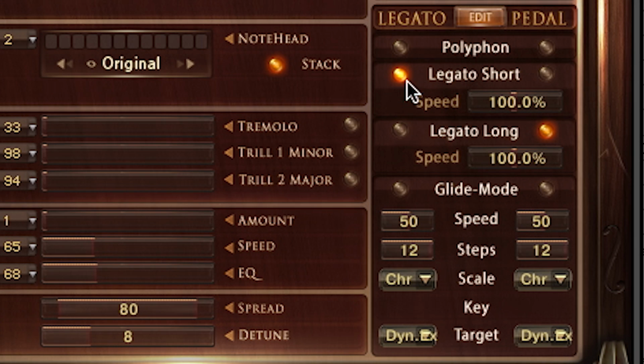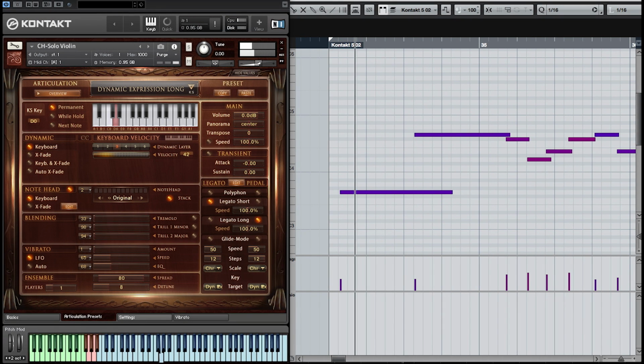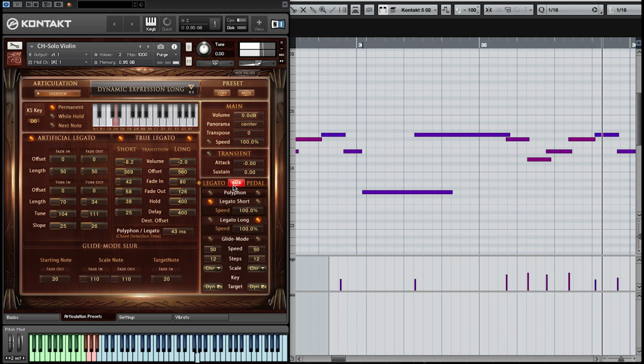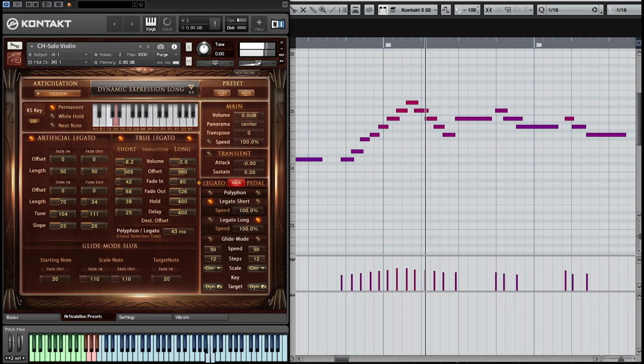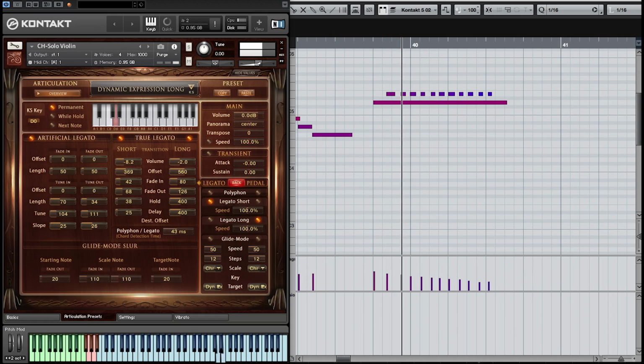Legato. Chris Hein Solo Violin features 3 different legato transitions. Legato Short performs a smooth-fingered legato. In addition to the true legato samples, clever artificial legato scripting fine-tunes the transition. This allows really fast and agile legato playing without any delay caused by the transition samples. Even manually played trills are possible.